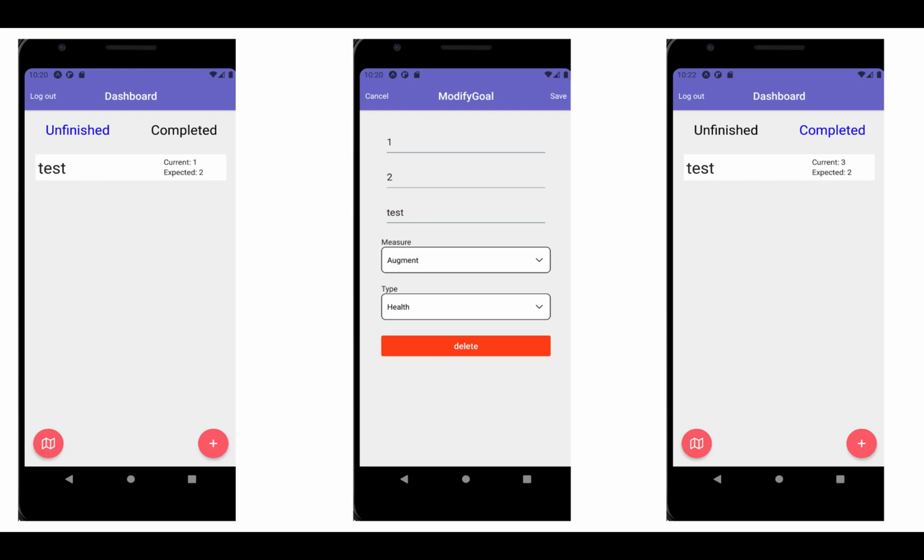And for example, if we change the current value to 3, that is what I did, but I forgot to screenshot that part, and we click save. We'll go back to the dashboard, and if we click on the complete list, we can see now that our goal is on that list and not on the unfinished list. This behavior will be more precise when I show the demo.